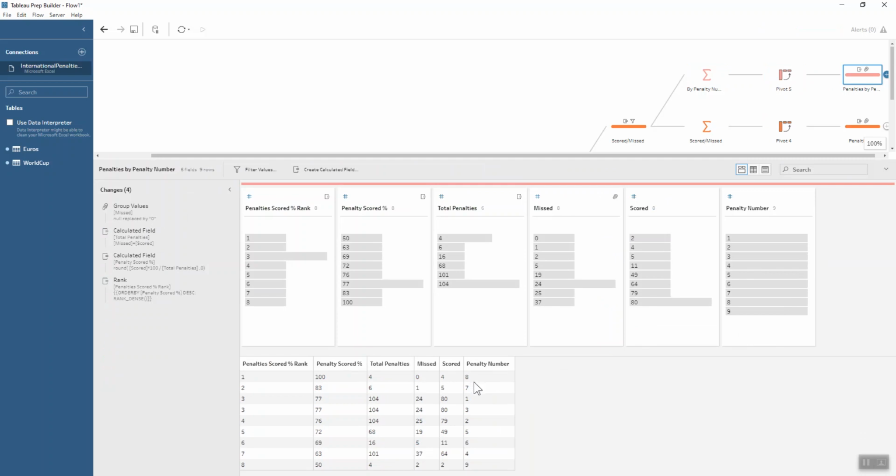That these later penalties have such a high chance of being scored just because there aren't many of those instances, so clearly they're going to have a higher percentage rate. But then actually the first penalty is the most likely to be scored, joint with the third one. Interesting. What's so different about the second one? Anyway, that was what I found interesting about this data set.